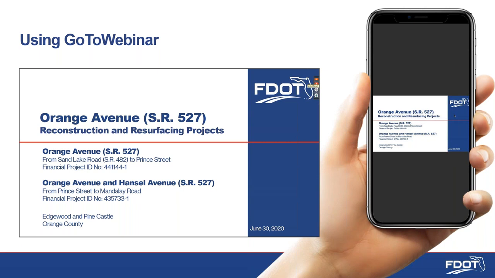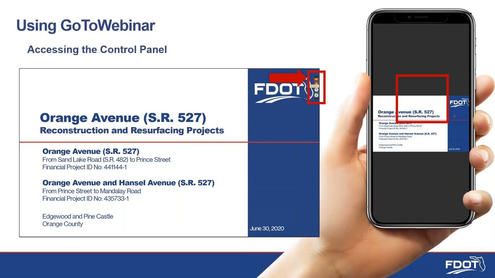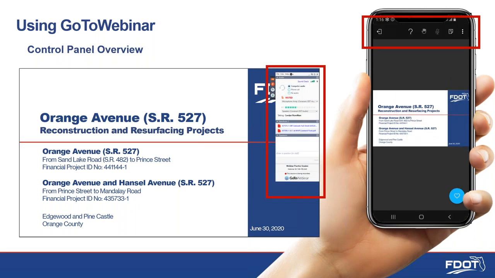Back to GoToWebinar. To access the control panel, if you're on desktop, you should have a small arrow on the top of the toolbar to the top right of your screen. If you click on that, it'll expand the control panel. But if you're on your mobile device, simply tap the screen to display the same options. So this will display the control panel, enabling you to ask a question or just download a project file.